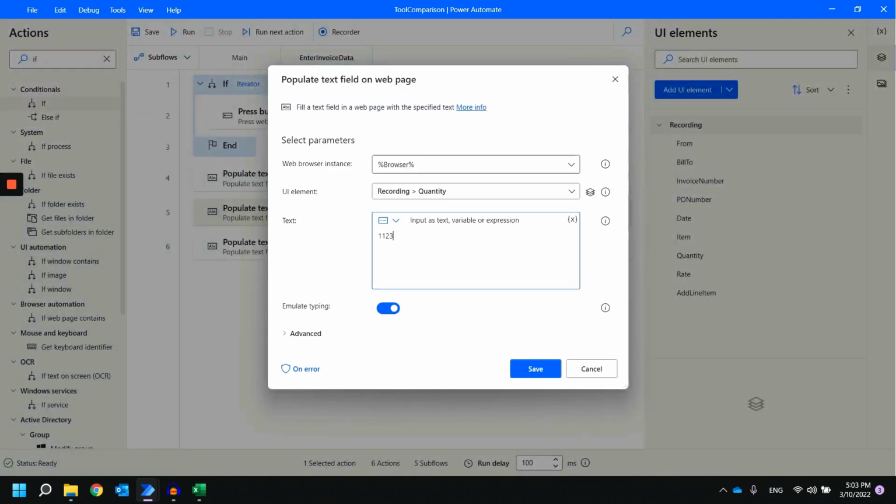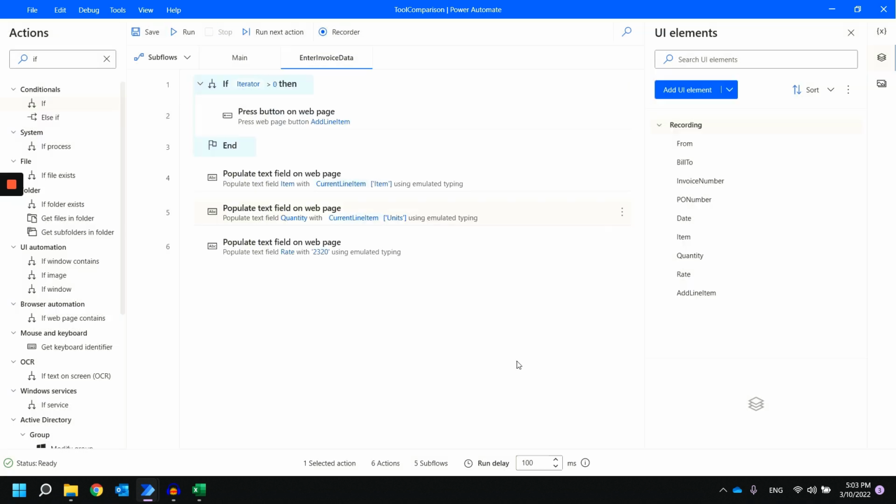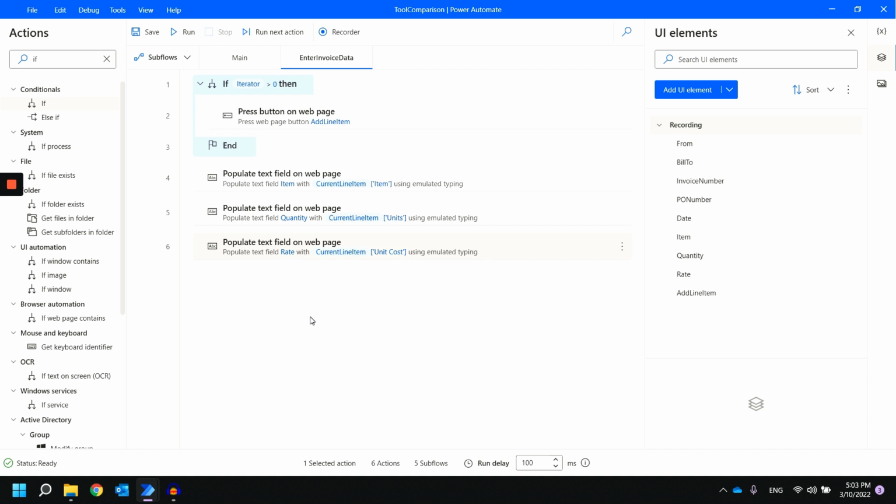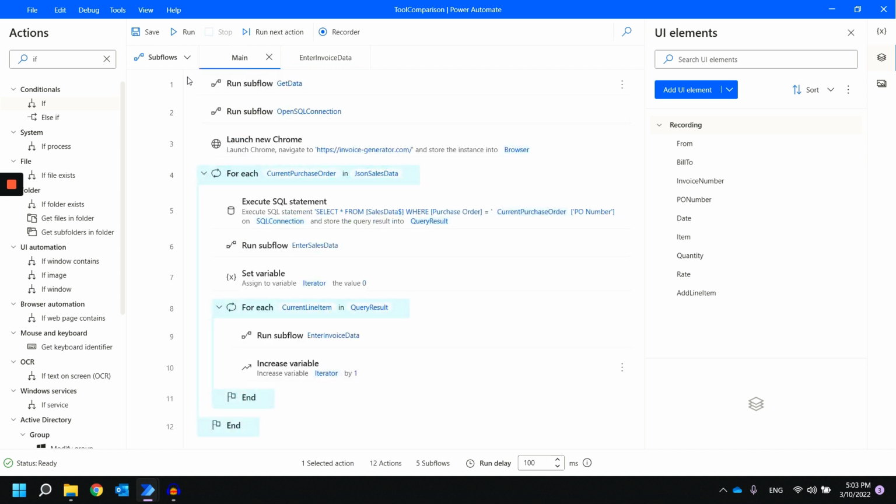For the next one, it's not 1, 1, 2, 3, but our units. And for the last one, the column is called unit cost. And let's click save. So now we can test our flow. Let's go back to main and click run.